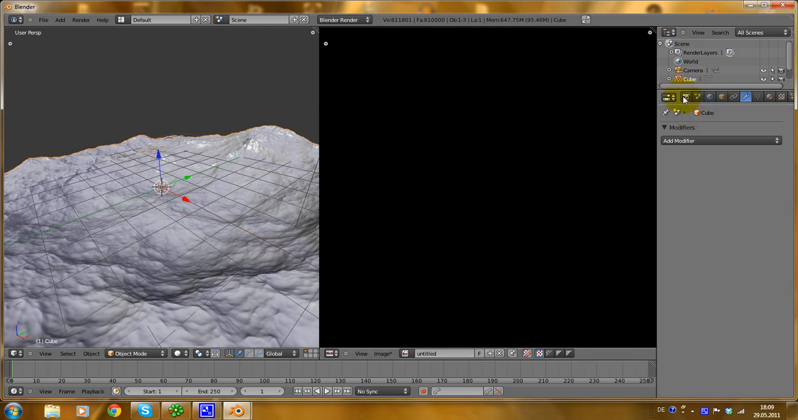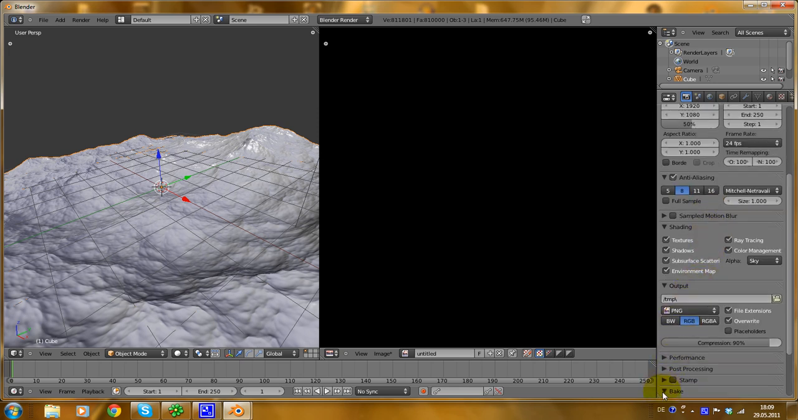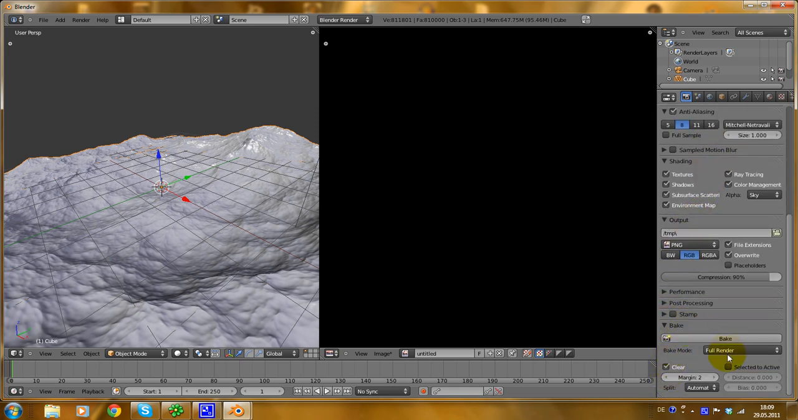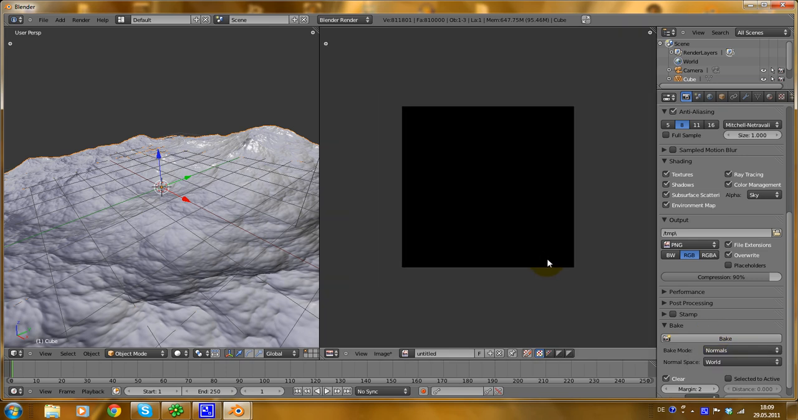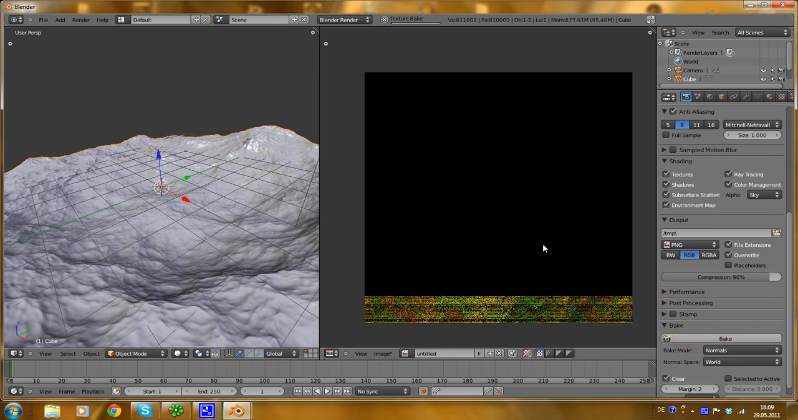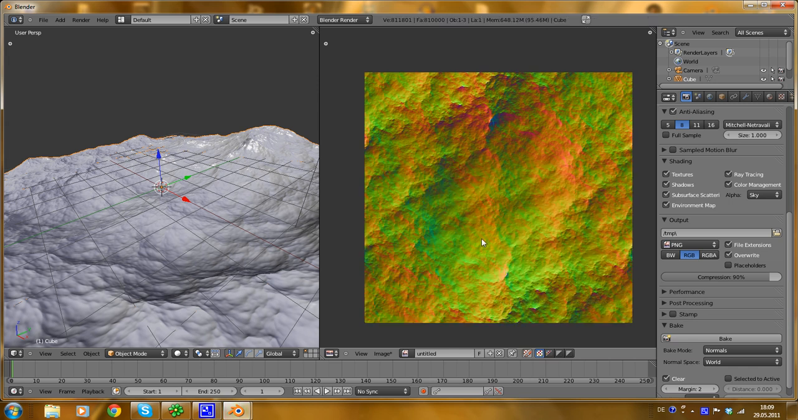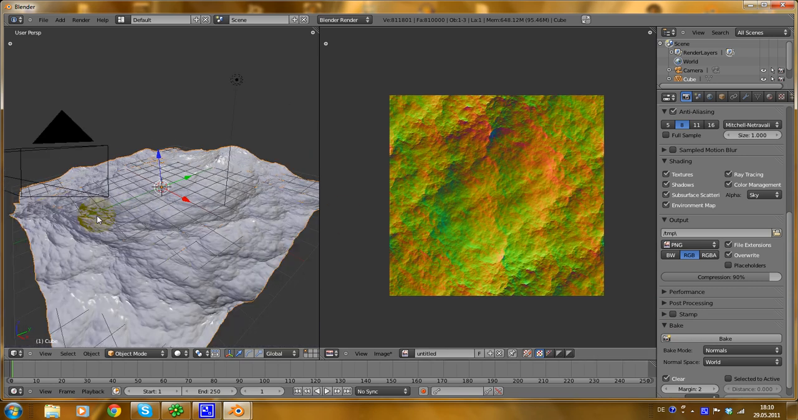To do that, go to the render settings here and bake a normal map. In this tab you can choose here bake mode normals and choose here normal space world to get the correct result of our normal map, which we can bake by clicking here on this bake button. And there you go. This is our normal map.